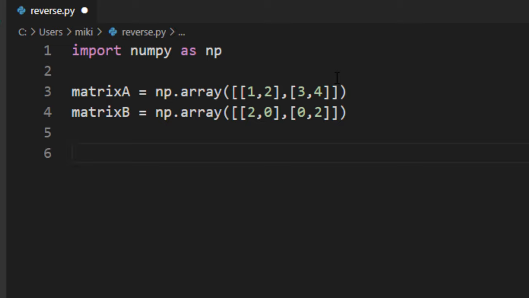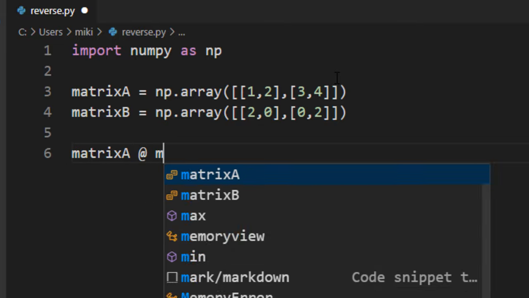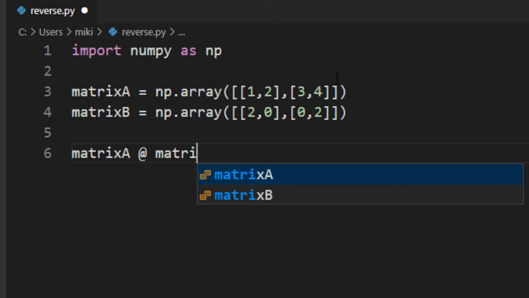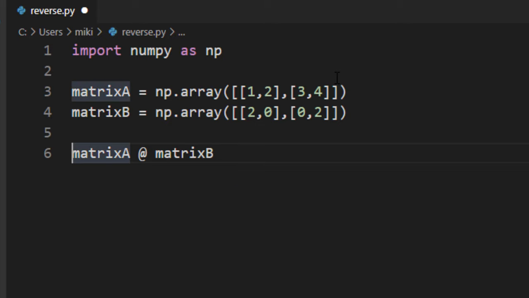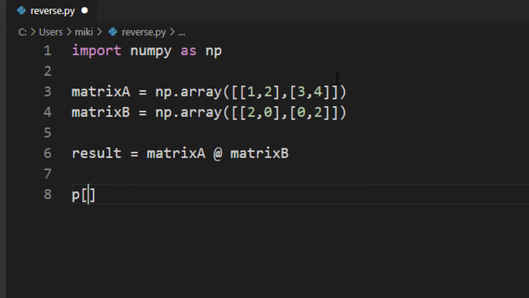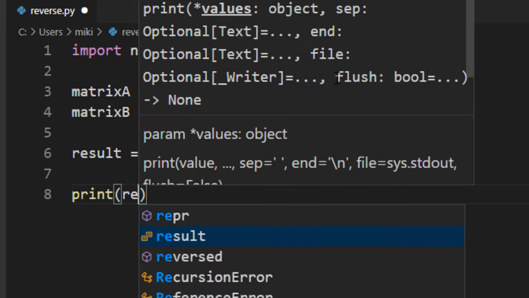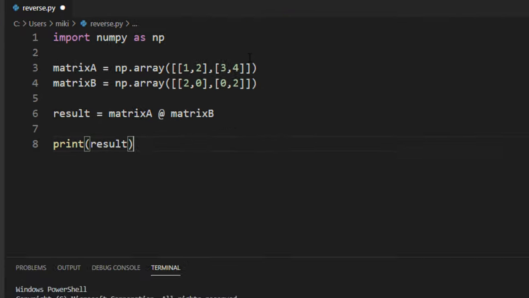Then if we want to multiply two matrices, we're going to use this @ operator. @ operator for multiplying matrices works in Python 3.5 and later versions. So if I want to multiply these two matrices, I'm gonna type matrix A @ matrix B. Let's save this in a variable, let's call it result, and finally let's print the result.